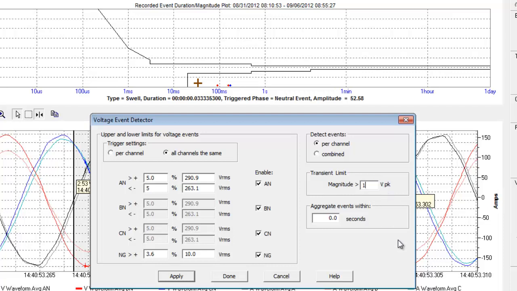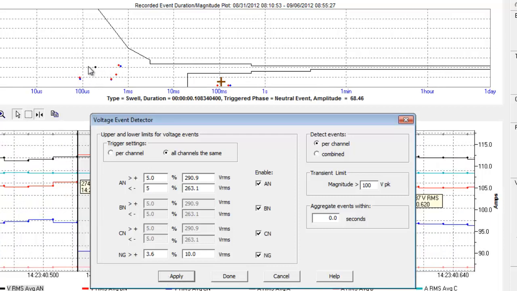So instead of 500 volts peak, I can set that down to 100 if I like. And then aggregate events within. What this does is the software is going to take any events that happen within the time frame that we specify. So for example, if I were to put 3 seconds, it would combine all events around that 3-second period and simply plot them as one dot. So I changed my transient threshold to 100, so I'm going to click apply, and then all of a sudden we see a couple transients show up.